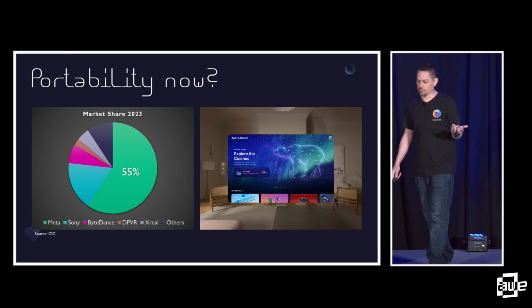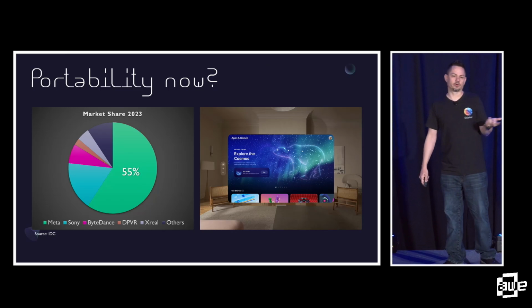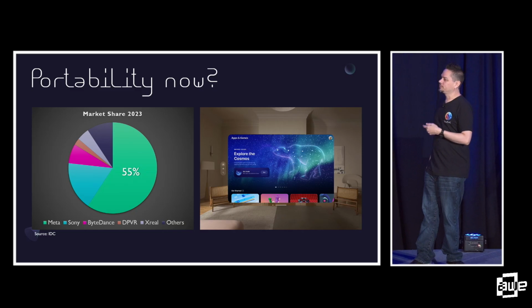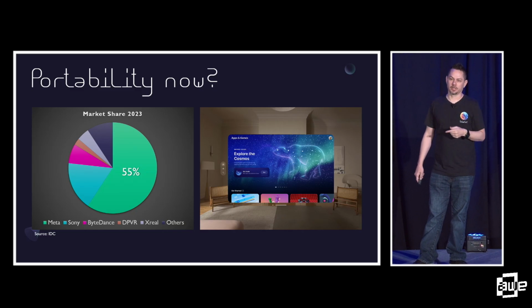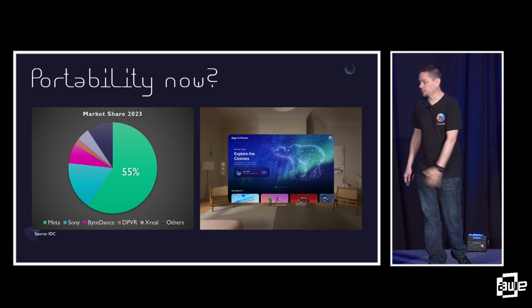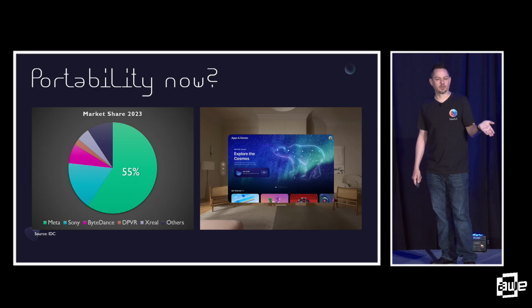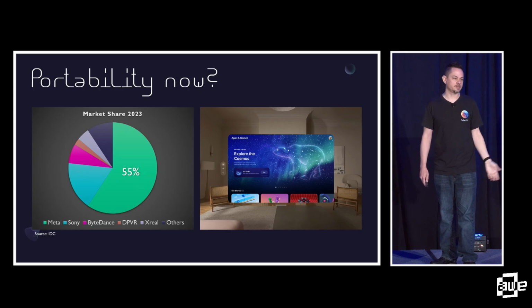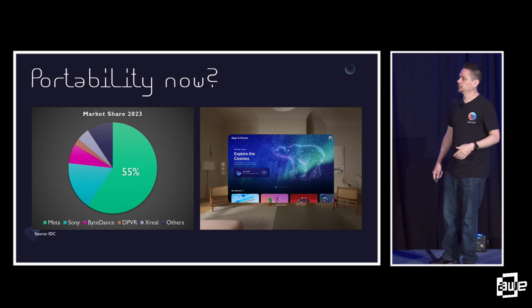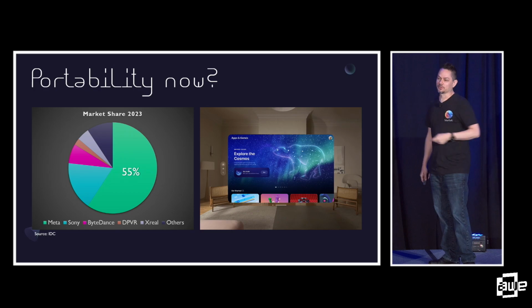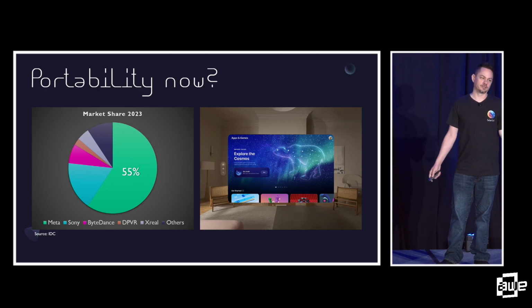So question to you, I would say, is do you do portability now? We don't have updated IDC stats right now. This is the end of last year, but Meta owned 55% of the market last year. Obviously, Vision Pro's put a dent in that. Not a huge dent, but they have definitely put a dent in that. So if you're just going for funding by Meta and you want to launch on one platform right now, you can save a lot of time by just using those blocks, getting funding, and building for one device, and then doing your portability later.